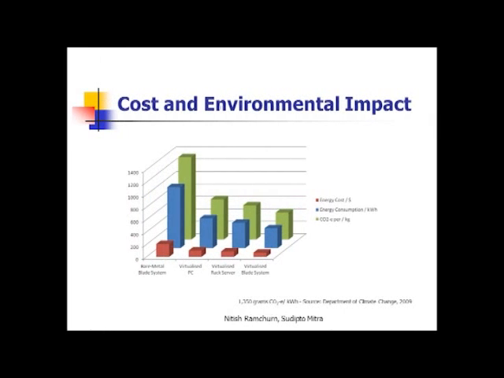Then we compiled all the data and produced a bar chart, and it shows the energy consumption for each environment in kilowatt hour, the energy cost, and the consequent CO2 emission based on the average CO2 emission per kilowatt in Victoria. And in this chart you can see that it clearly shows that the virtualized blade server consumes less power.